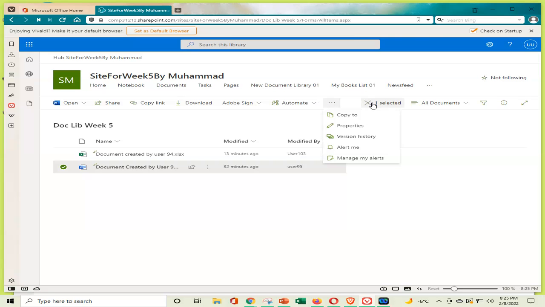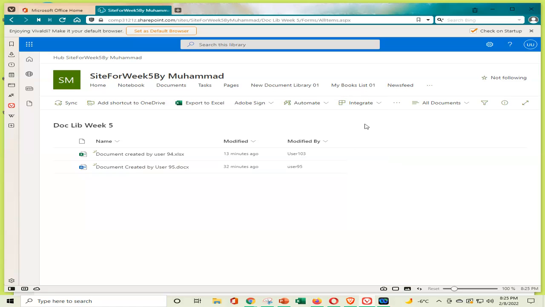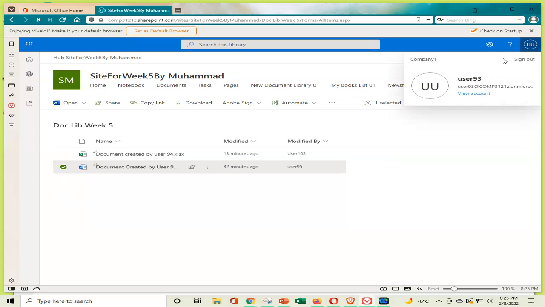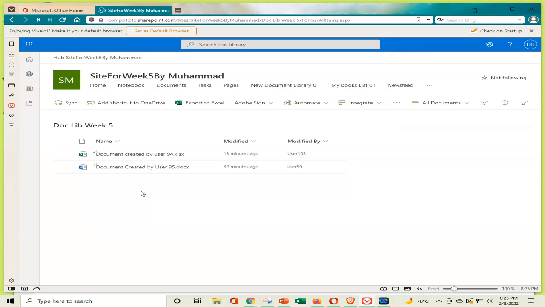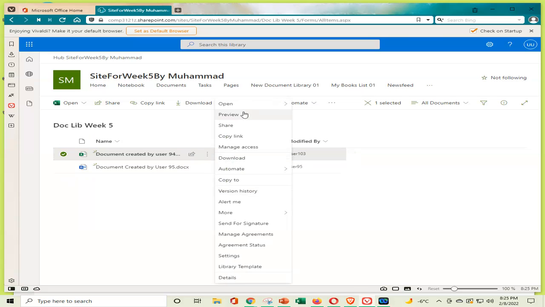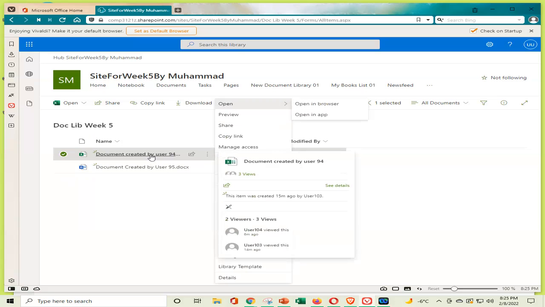Once selected, this cross, let me see what this cross does. Nothing. It will not delete this item because this guy, user 93, is only a visitor. Naturally, he should not have the right to delete any document. Let's click on this one also. Let's see if he can add it. He can preview, he can open in browser or in app, but he cannot add it, and even if he is able to add it on his own system, he will not be able to propagate back, save back the changes.